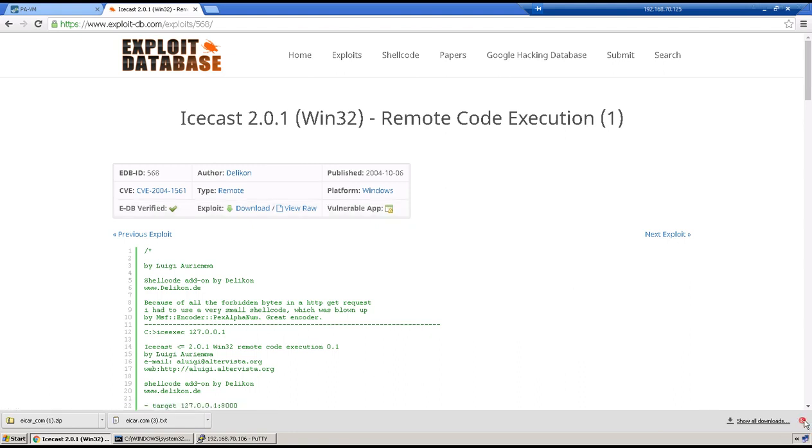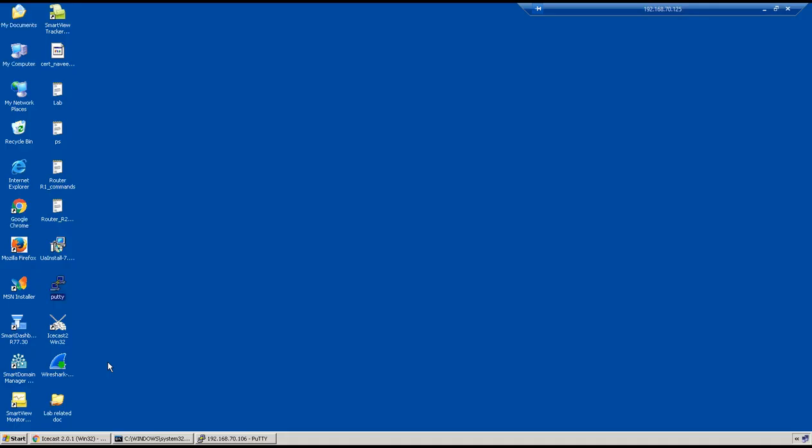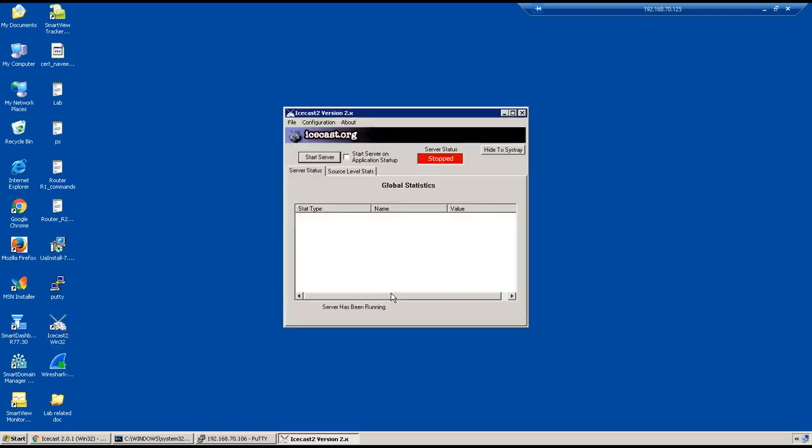So this application is already installed on this test machine, and if you see on this desktop, there should be this application. So here we have Icecast Win32 and start this application. This application listens for traffic on port number 8000.